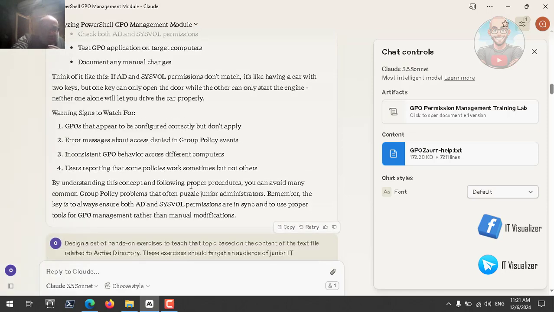By understanding this concept and following proper procedures, you can avoid many common group policy problems that often bother junior administrators. Remember that the key is always to ensure both AD and Sysvol permissions are in sync and to use proper tools for group policy management rather than manual modification. Okay, so this is a good thing.